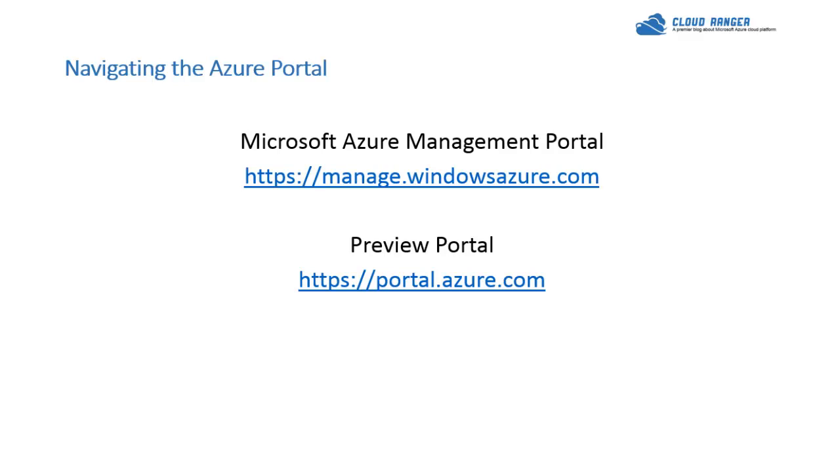The preview portal is somewhere we are not going to spend so much time, even though that's where things will eventually go. What we are going to do is spend most of our time in the Azure Management Portal. I will go through the preview portal to show you around how to do things, but we will be mostly doing things in the Management Portal. Okay, so I'm not going to waste any time on the slides. Let's get it started.